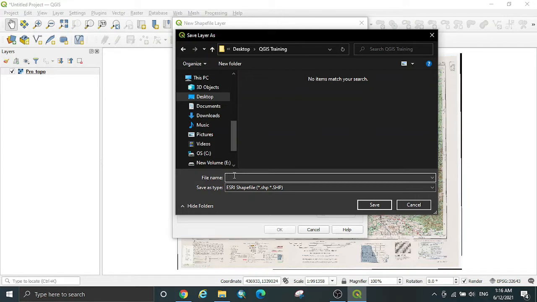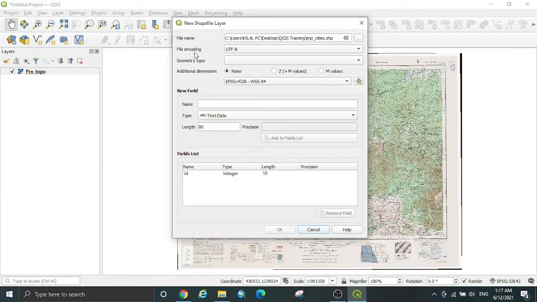Enter the name of your vector file data. I am giving the name as imp_cities, as I am going to digitize the important cities on the topo sheet using point vector data. The extension of this vector file is called shapefile. We will talk about it later. Click on save. Keep the file encoding as default.